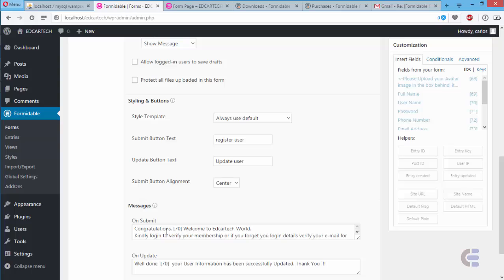So on submit, we want to say congratulations. This 70 over here means the ID of our particular box that is holding our username, which is the username over here, and the box is 70. Okay, that's the ID. So we are welcoming this username to our EdCatech world. So on updates, this is the information that we want the user to actually see.